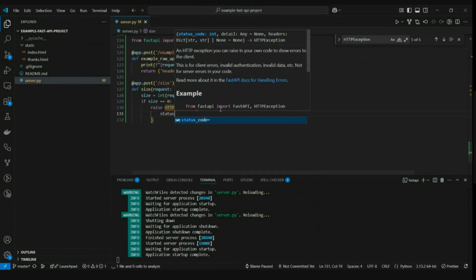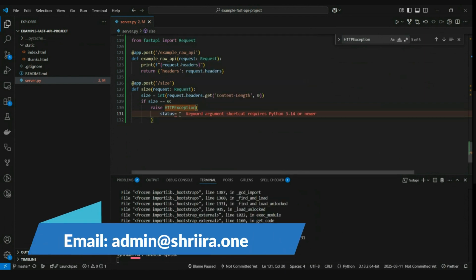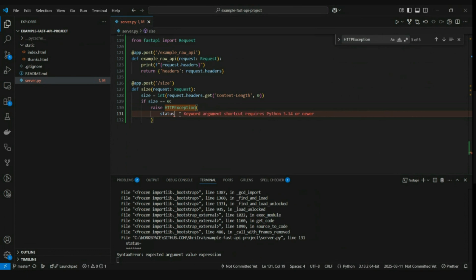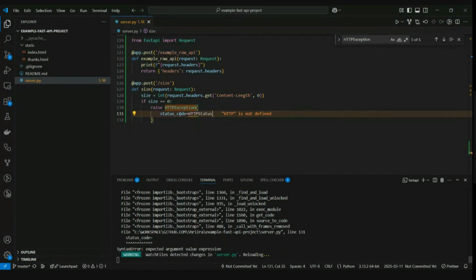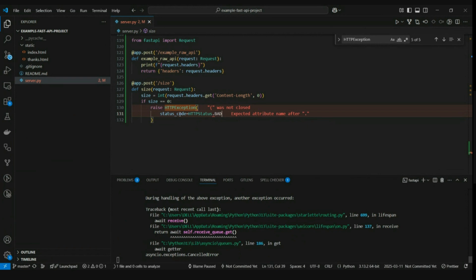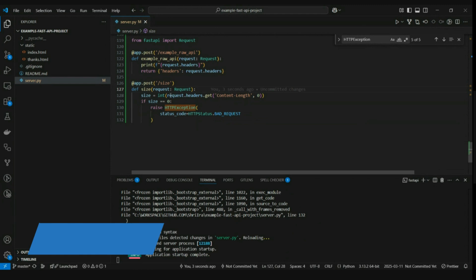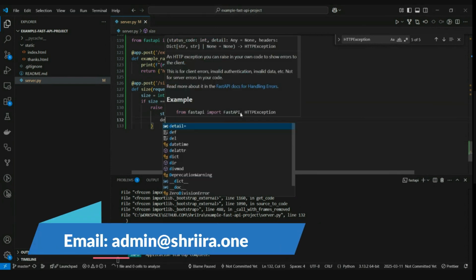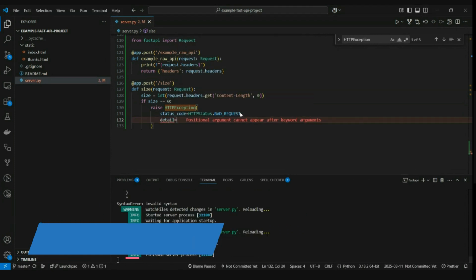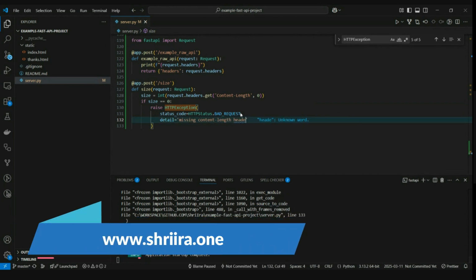With the status code, I have to give it as HTTP status dot bad request. So you haven't uploaded the file. That is why I'm raising an error here. And we can have some details, such as missing content length.